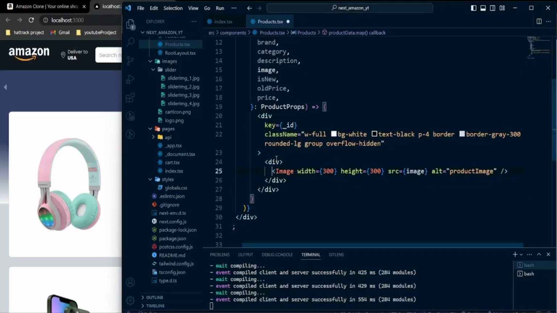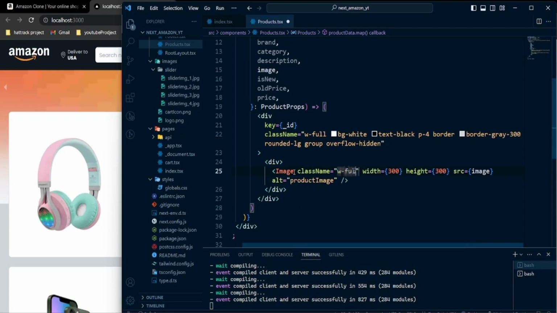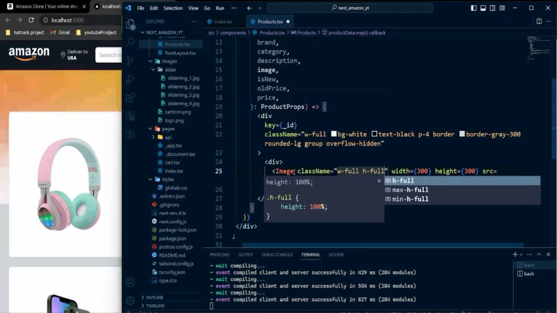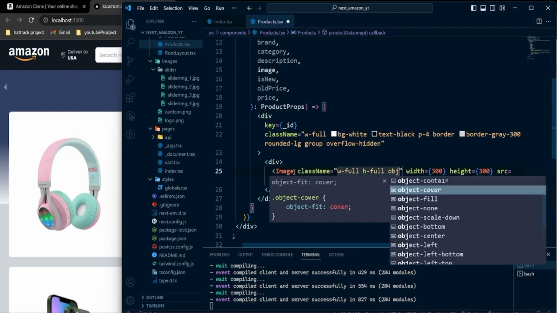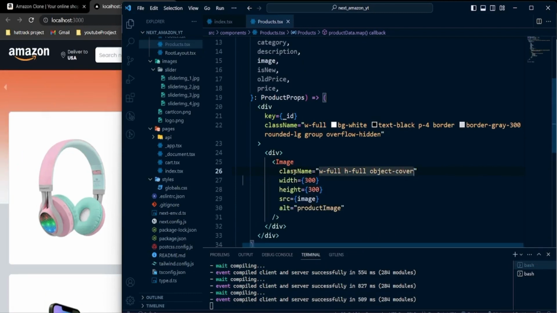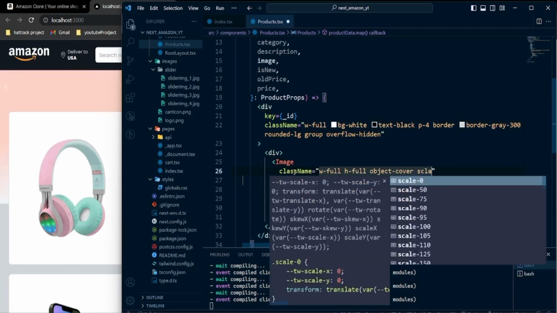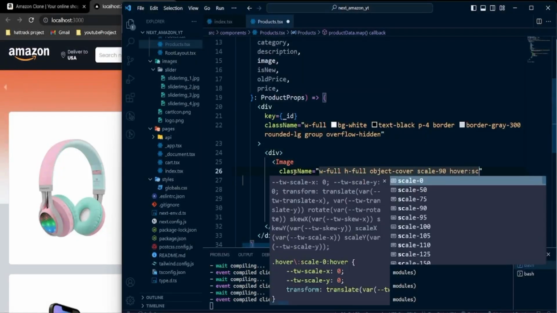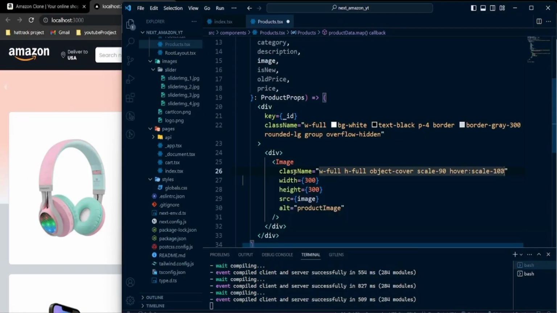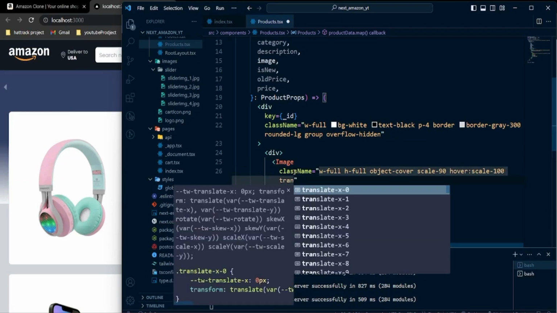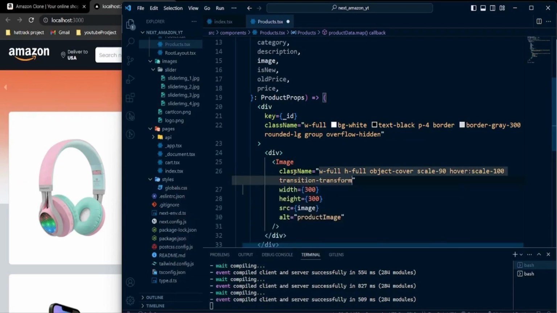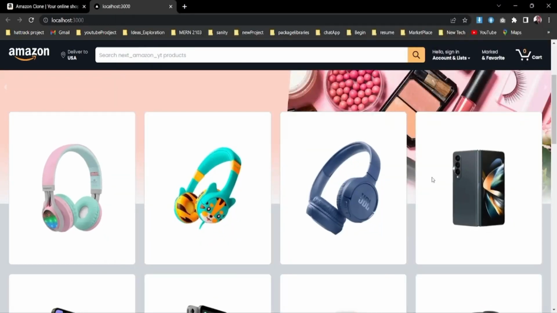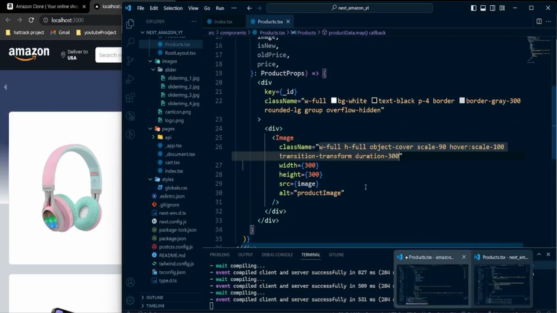Now for our image, we need to give some more class names. The width is already defined, and height is also defined, the same width and height. And then object cover to make it look much better. And then scale, we're gonna make a little bit shorter scale, and whenever we hover, the scale will be full scale. And transition transform to come in a smooth way. So as you see, once we hover, it gives a very smooth transition.